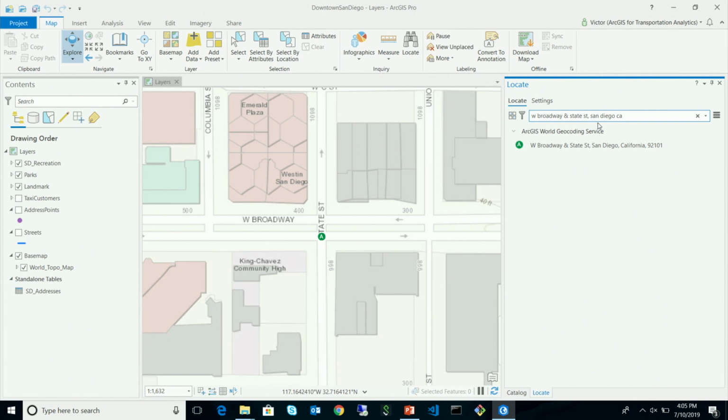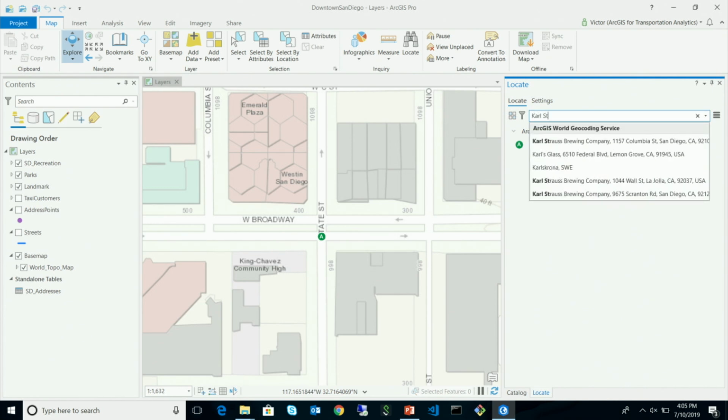Not only can you search for addresses or intersections with the World Geocoding Service, you can also search for points of interest, such as Petco Park, SeaWorld, or Mount Whitney. So now that you've met your colleague at their hotel, you decide to go meet up and get a drink at a local brewery. You overheard some other people at the conference talking about Karl Strauss, and you'd like to check it out. So let's go ahead and type Karl Strauss and see what we get. Again, I'm getting suggestions for the point of interest. And the location that we want to go to is on Columbia Street.